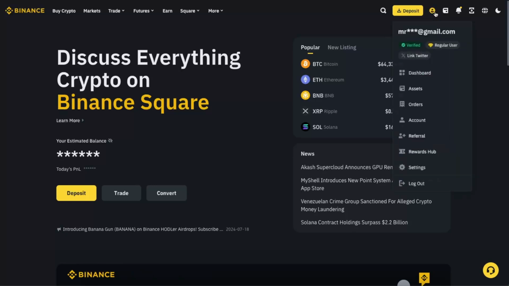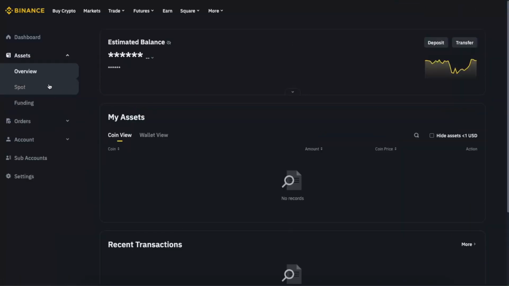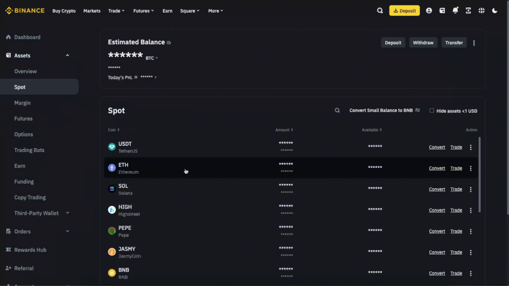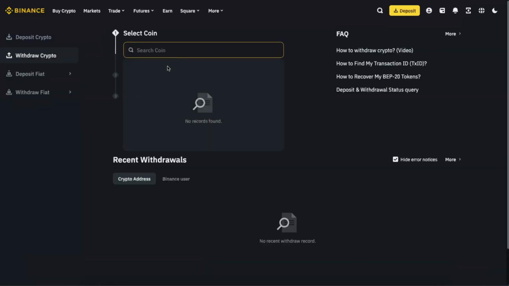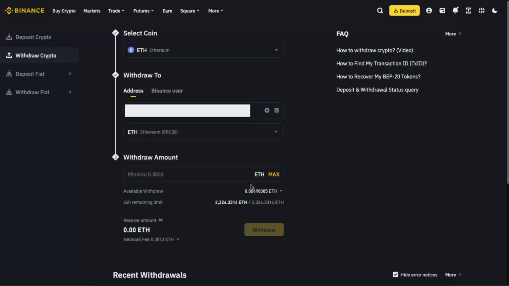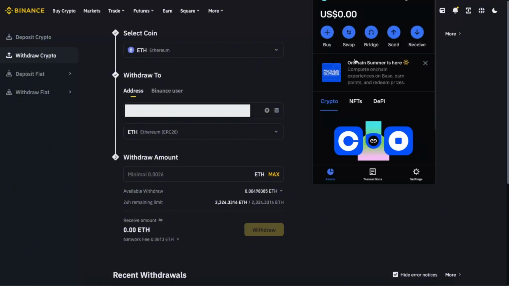So from here, you want to go to your assets. And for example, let's go to Spot. And on Spot, as you can see, there's some Ethereum. So you can go ahead and click withdraw, select the coin. So let's select Ethereum and withdraw to. Let's select the address. Let's paste what we have copied. After that, you will see what you can withdraw and how much the fee will be. After that, just click withdraw and the Ethereum will be in your Coinbase wallet.